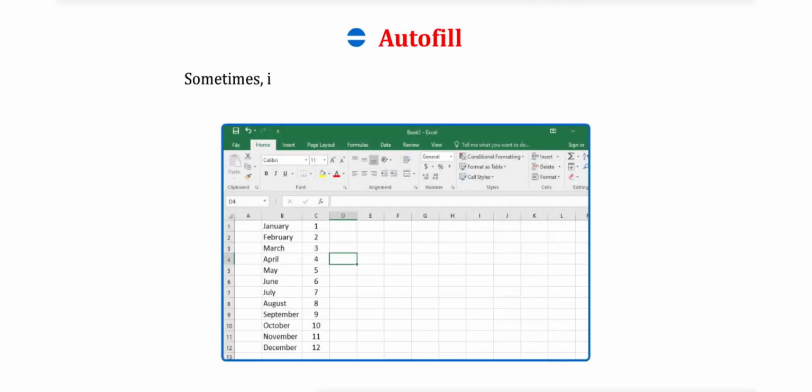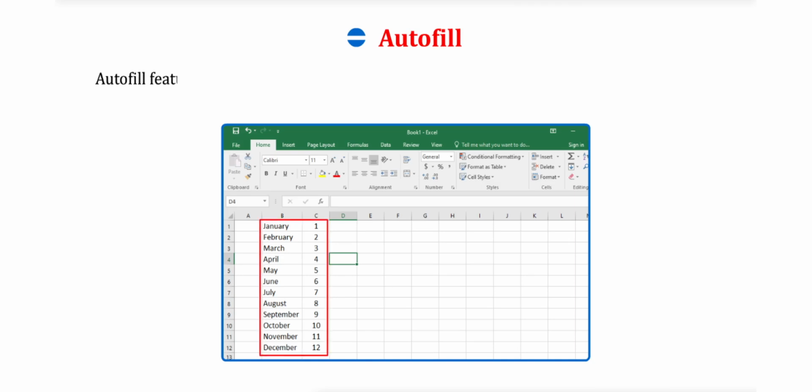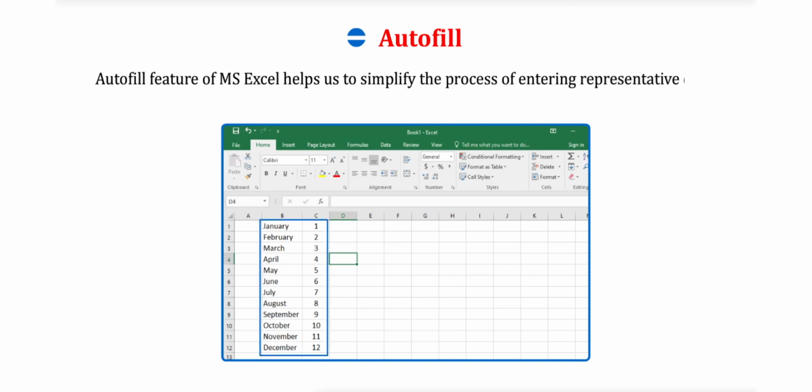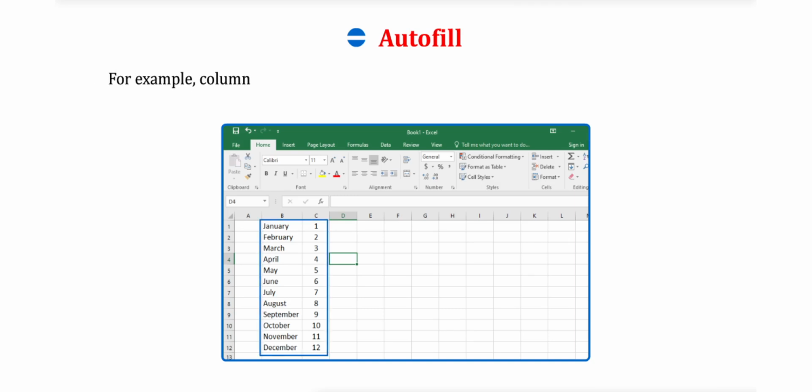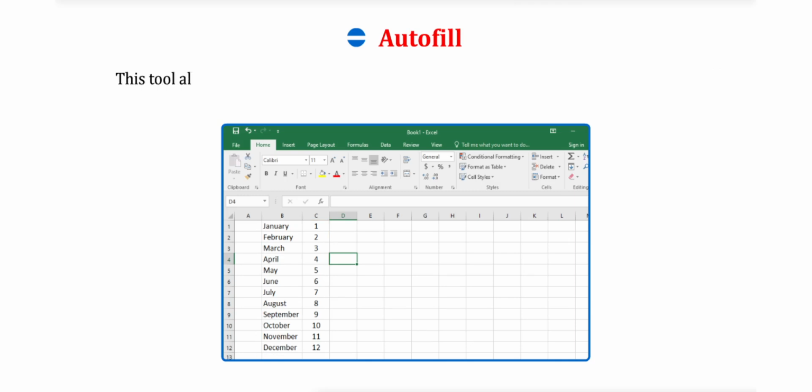Autofill. Sometimes it becomes important to enter the list of information. For example, we may use the list of months, days in our worksheet frequently. Autofill feature of MS Excel helps you to simplify the process of entering representative data. For example, column headings are often the months of the year or the days of the week. To simplify entering repetitive or sequential list of information, Excel has a tool called Autofill. This tool allows automated lists and custom lists to be easily added to a spreadsheet.